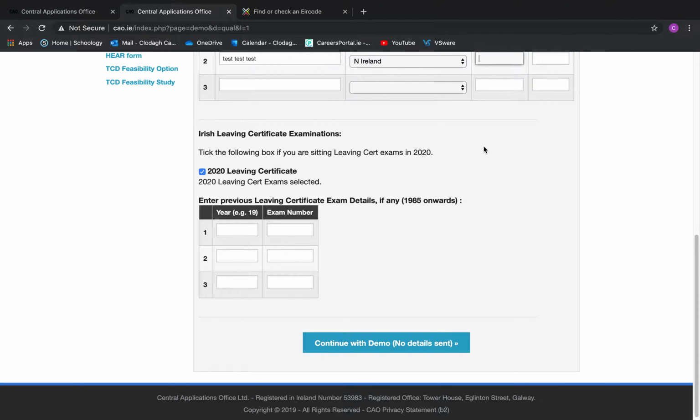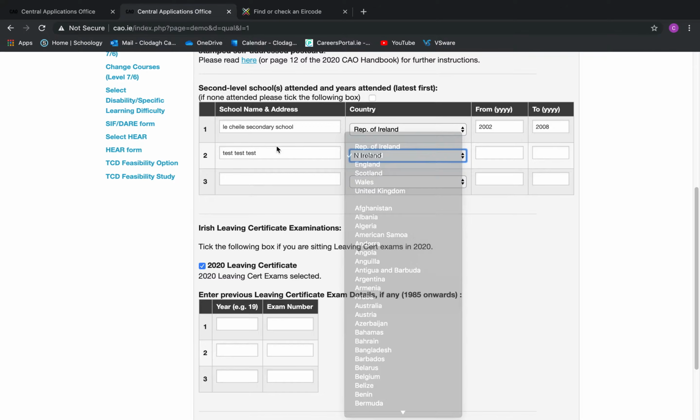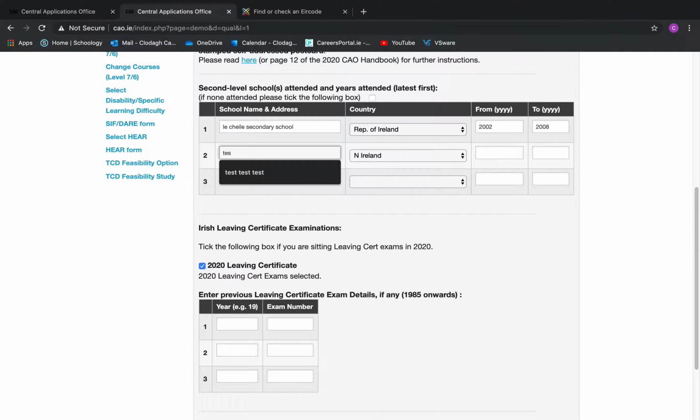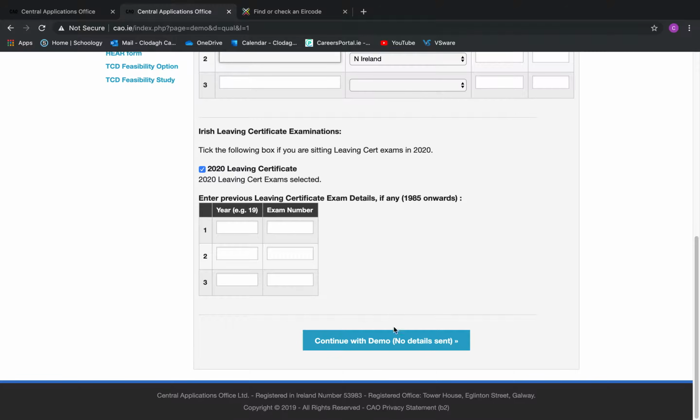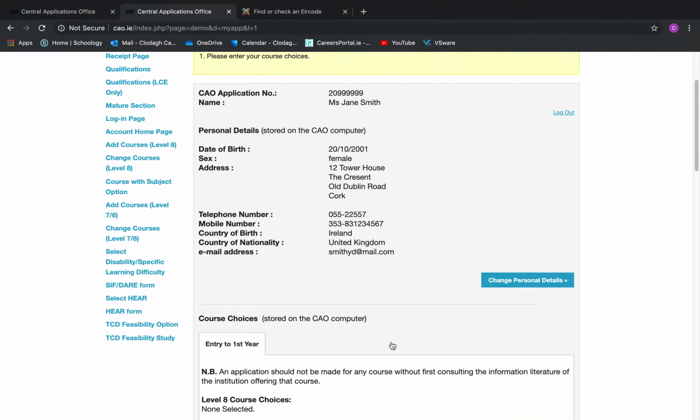Oh yeah, sorry, they're not letting me. I better throw in a few dates for this. In fact, I might just get rid of this for now. It might be easier. I might have confused the system now by putting in some of those details. No, we're good. Okay. So then you get a page that looks a bit like this.